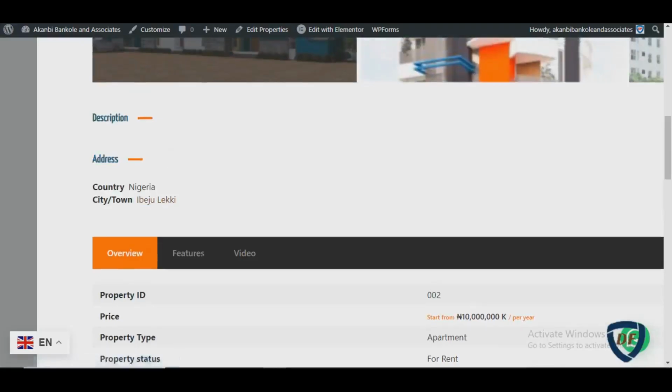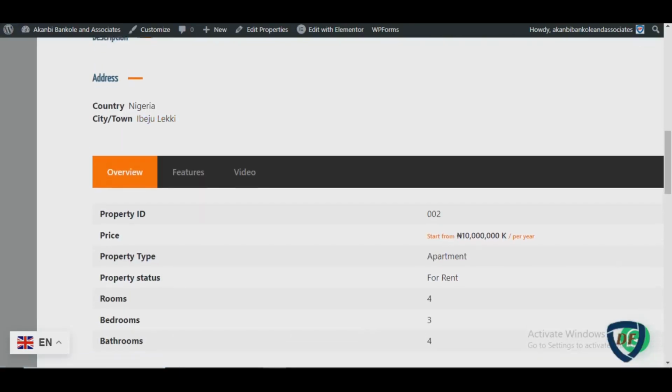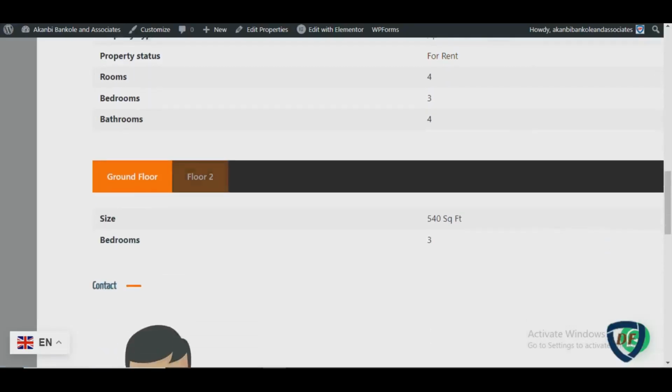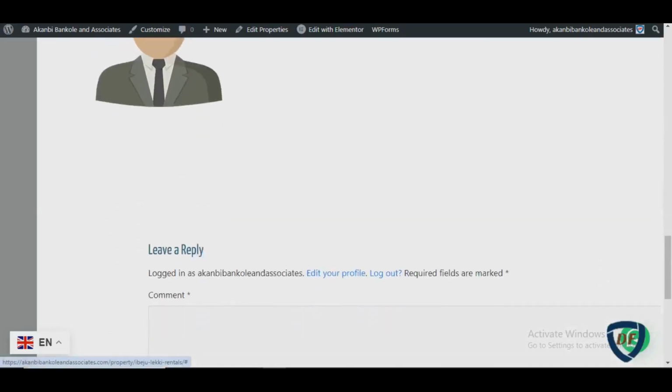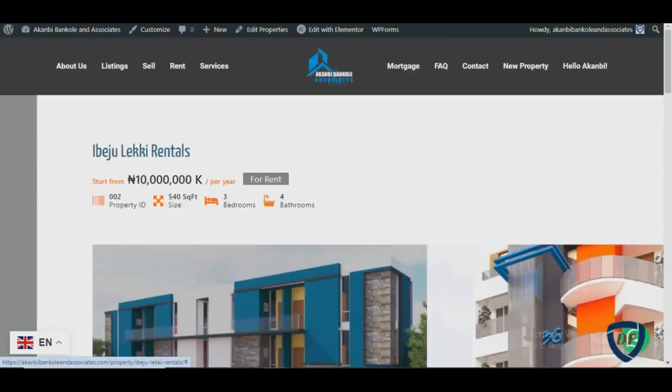As you can see, if you click on Ibejuleki, it's going to bring all the properties that you have on Ibejuleki. So you can see property IDs, the amount, the apartments for rent, it brings out the details, how many floors it has. You'll be able to pick that, and if you added an agent, you'll be able to see that. Alright, so that's basically what it entails when it comes to listings.